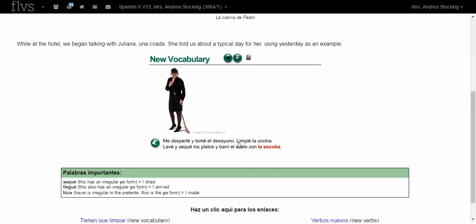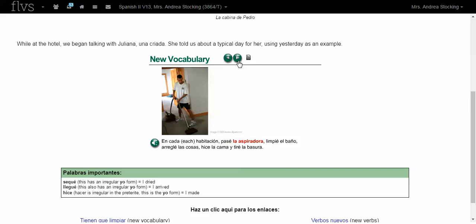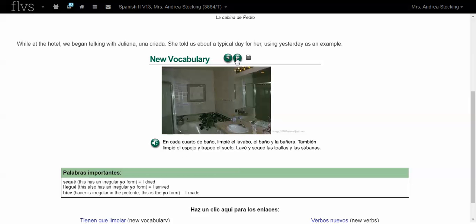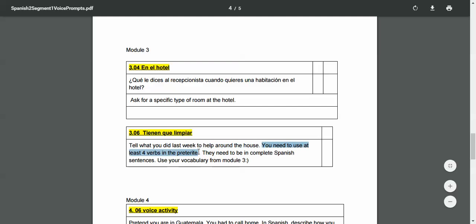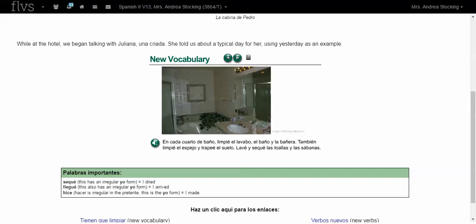You might say, limpié la cocina, lavé y sequé los platos y barrí el suelo con la escoba. You might say, limpié el baño, arreglé las cosas, hice la cama, tiré la basura. Any of these are things you could do. Limpié el lavabo, limpié el espejo, trapeé el suelo, lavé y sequé las toallas y las sábanas. Those are all verbs conjugated in the preterite yo form, and you just need to use 4 verbs in the preterite. So just pick any 4 of those things and say what you did, and if you're not sure how to pronounce them.